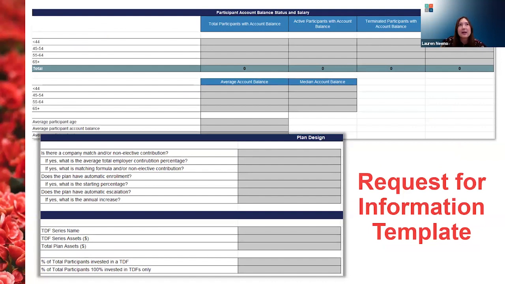You can either send an RFI out to the plan's record keeper, or you can just request their most recently generated standard plan review report that most record keepers put out every quarter. On the screen here, I'm showing an example of the RFI that the FlexPath team will send out when we run a fit analysis for a plan. You can create your own set of questions if you would like, or you may absolutely reach out to us to use our RFI template if you wish.